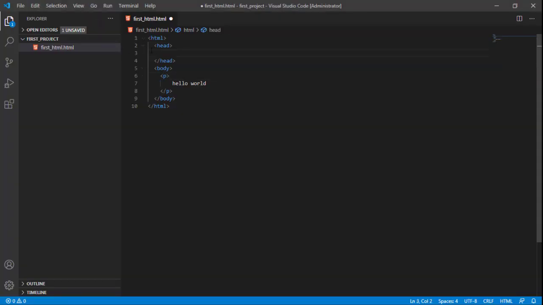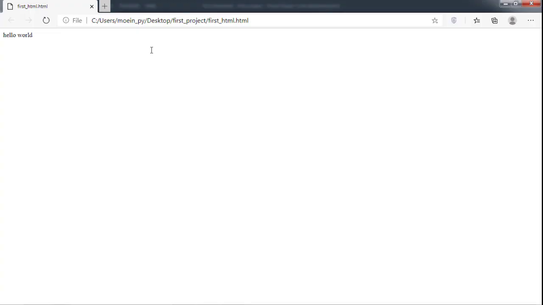Okay, just come inside the head, type title, enter, and type anything you want. For example, test. You can type anything. And then you see this one. It's so cool, guys. You can type anything you want. You will see the summary of your code.